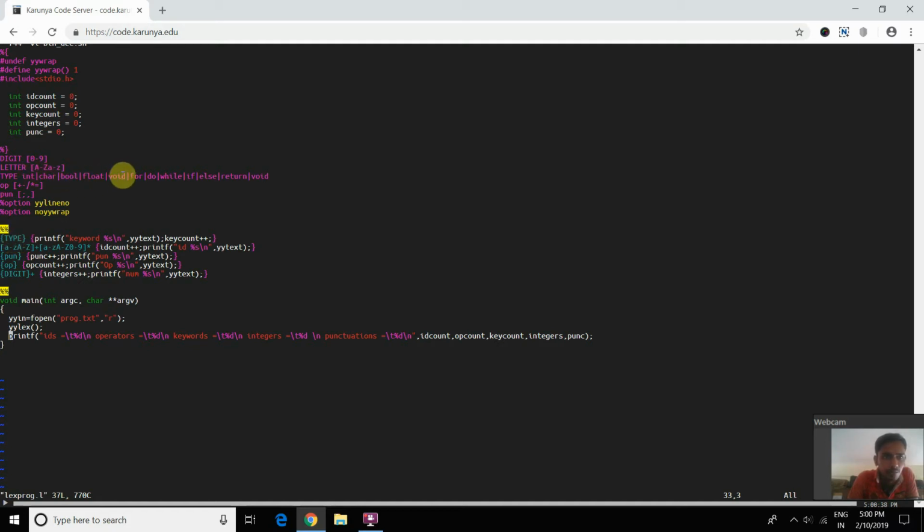Then what I've done is, if anything belongs to this type: int, character, bool, float, void, for, do, while, if, else, return, and void. If any keyword belongs to this type, then it will print that it is a keyword. It will print the keyword, and this yytext stores the current keyword. Then it will increment the key count, which is a counter for the respective keyword.